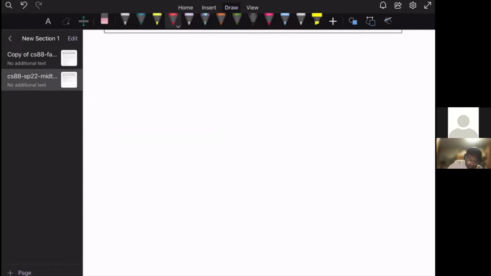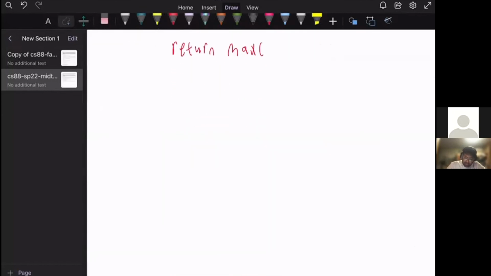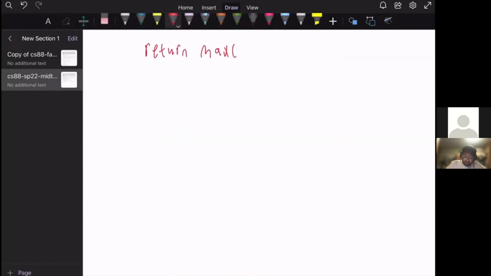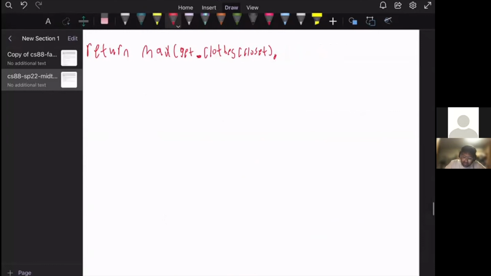So let me just write out here on the side how we're going to approach this. We're going to return max on, well, there's only one thing we're going to be looking through, right? The dictionary associated with the closet, and we can get that dictionary using the abstraction that we were given, get_clothes called on closet. Cool. So that's the first blank.